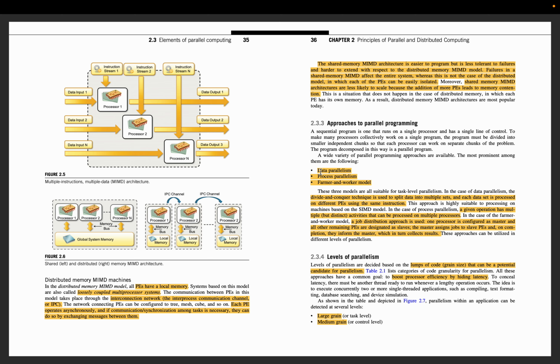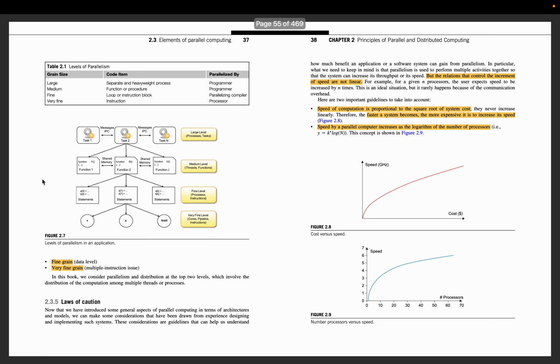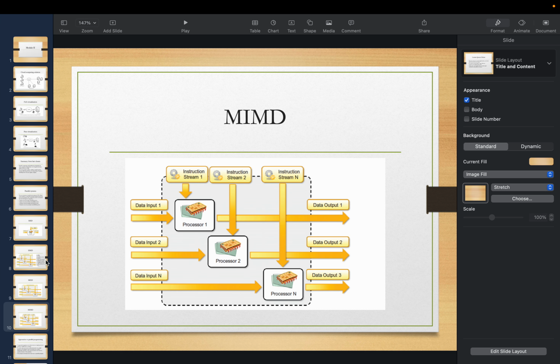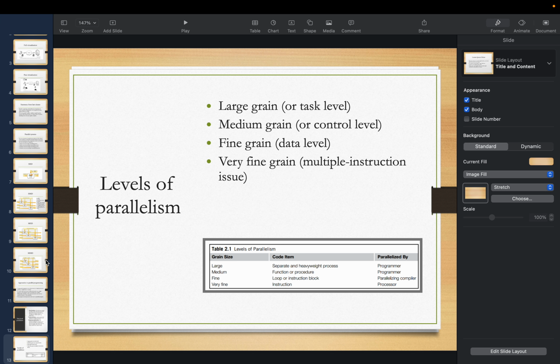These things are executed. Now, levels of parallelism. Depending on the code ka size, called grain size, there are different levels of parallelism. So there is large grain, medium grain, fine grain and very fine grain. So what is large grain? Large grain मतलब कि हमारी task है सबसे पहले. So task is the largest grain.